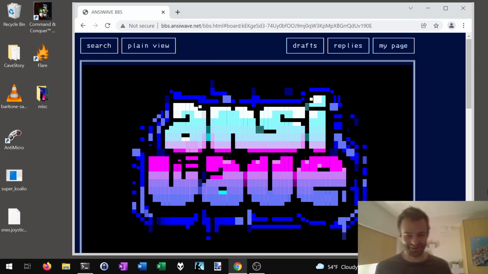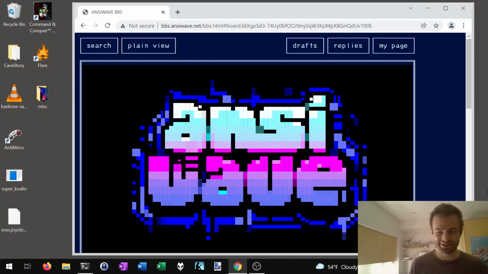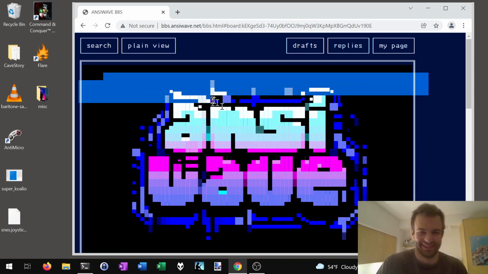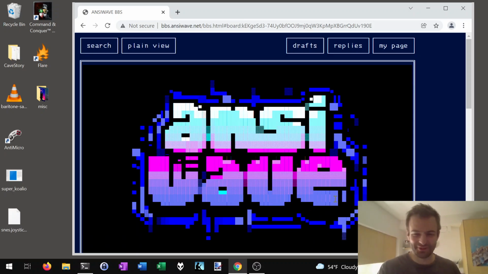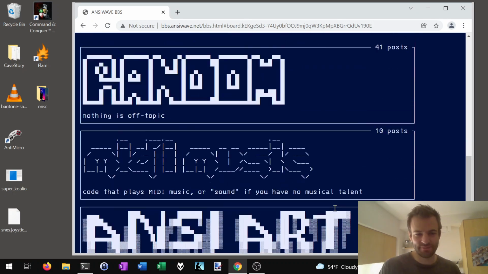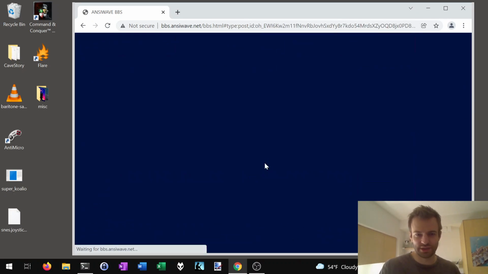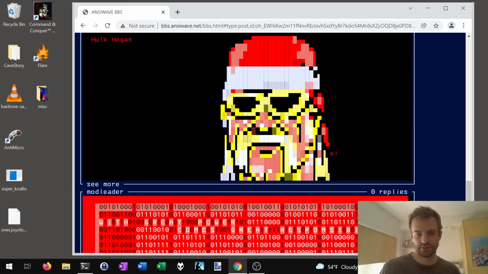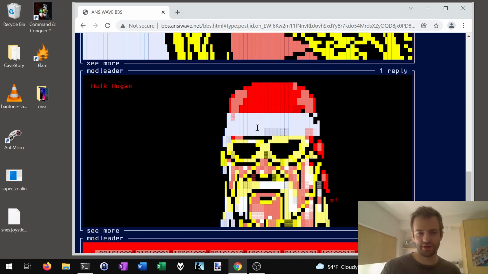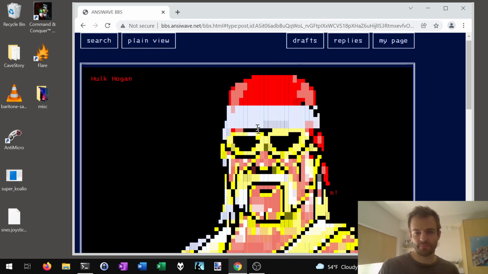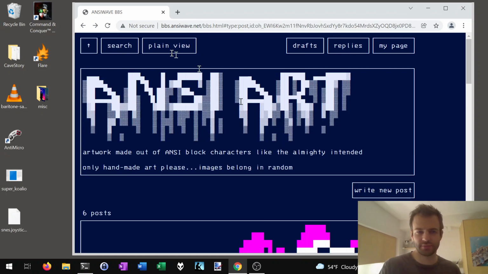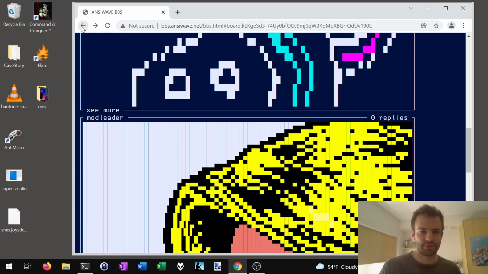I had no idea it would be this easy. But the web version now has a completely rewritten renderer, and you can tell because I can actually select now. That was not possible before. But everything else works the same. You can still see the ANSI art here, and yeah, you still have Hulk Hogan there. So it works really nicely. Of course, there could still be bugs lurking, but for the most part, it works fine.